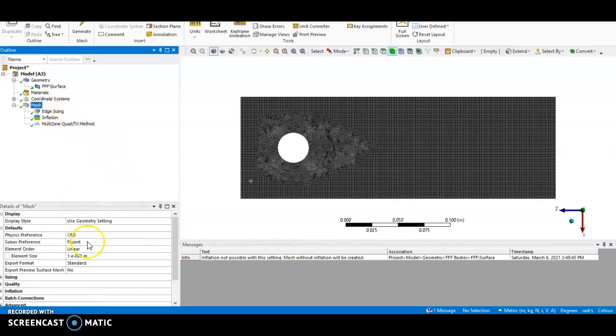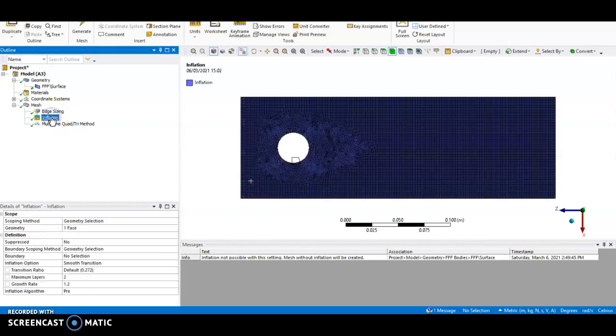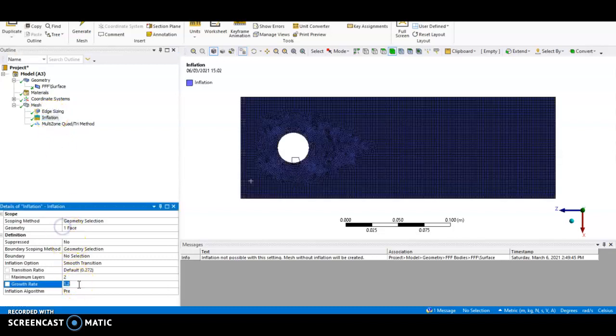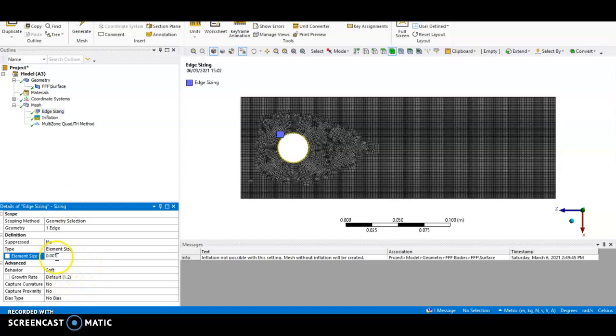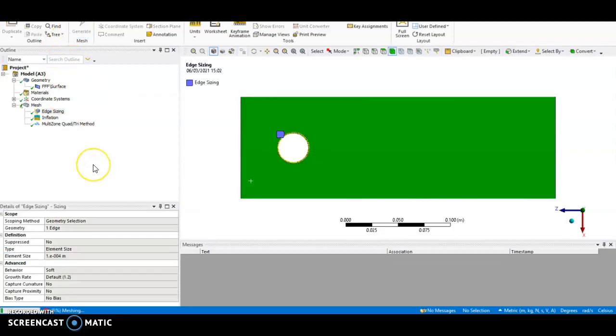is go to mesh, inflation, I'll go on growth, and let's put that in as 20. Okay, and let's see what that does. Okay, it's not doing anything at the moment, 20. So let's go on here and change this to 0 in there, make it smaller, and let's see if we get rid of that error.